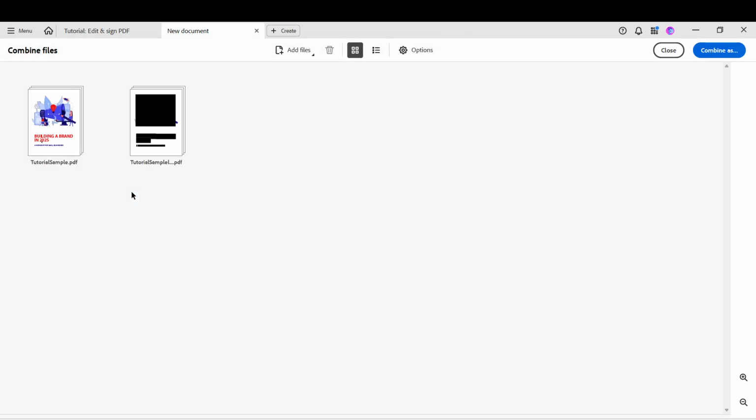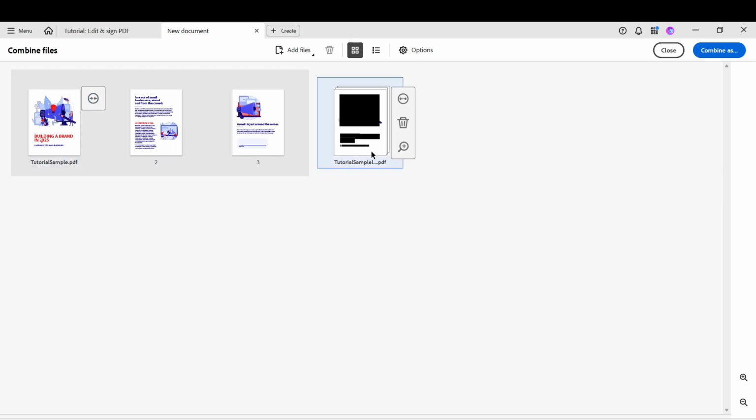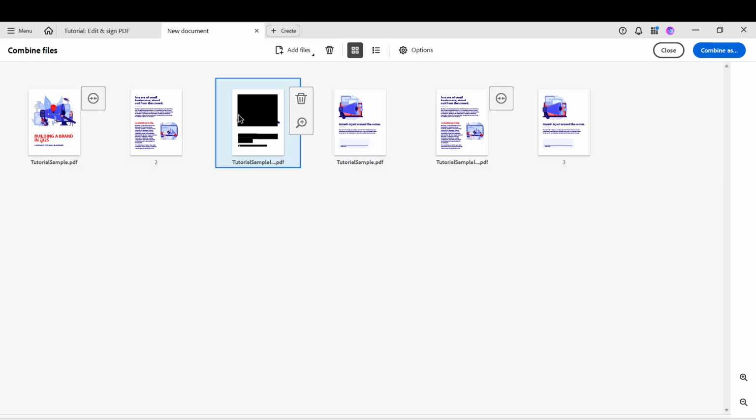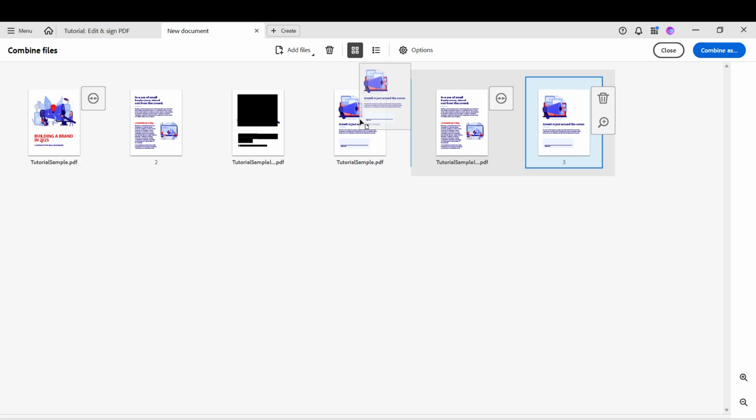With your files loaded, arrange them into the right reading order. Drag and drop the thumbnails until they match the sequence you want your readers to follow. This order determines where each file's pages and bookmarks will appear in the final combined PDF.